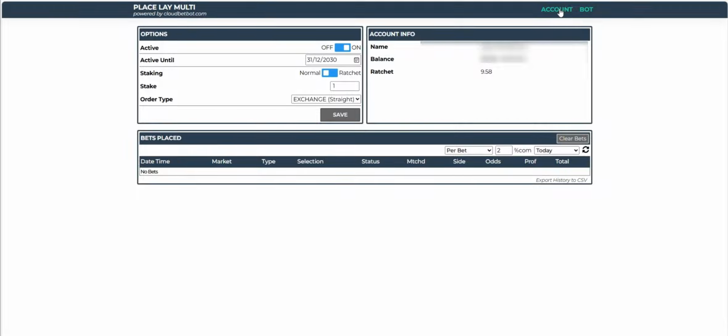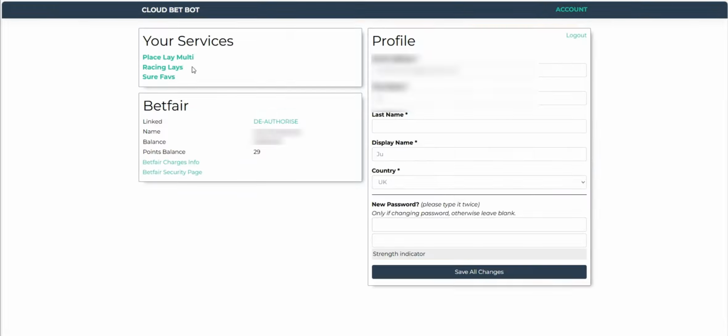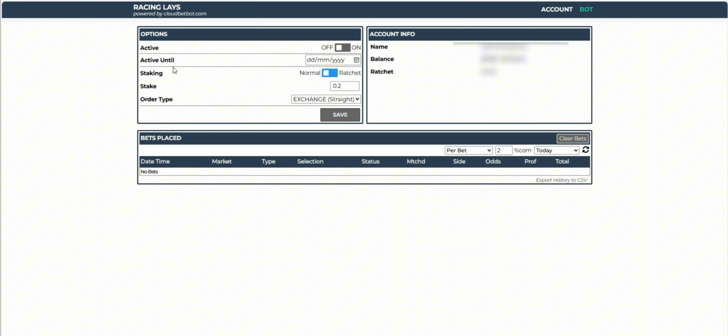I would then repeat that process for each of the systems. So if I wanted to place 1 point per bet, say I was using a 100 point start bank and I'm doing 1 point per bet and my stake value is £1, I would go in, click one, exchange straight, click save, confirm, and that is it.